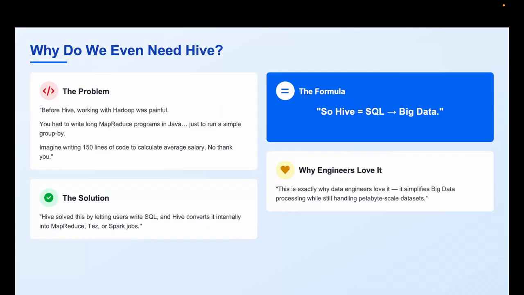So why do we even need Hive? The problem was that initially you had to write long MapReduce programs in Java, and that was not helpful for people who are not so proficient in programming languages. So they can now just use SQL-like Hive language to query their data or do any calculations. Instead of writing many lines of code, they can just write a simple one-line SQL query to get the data.